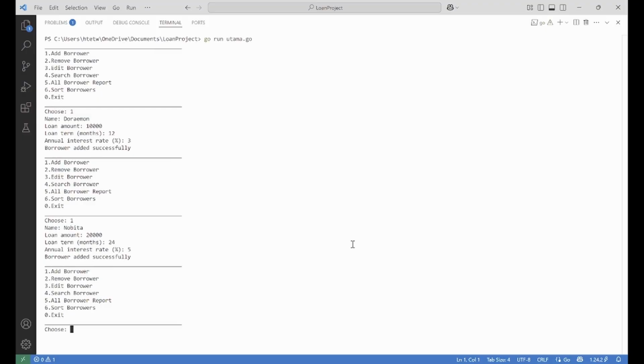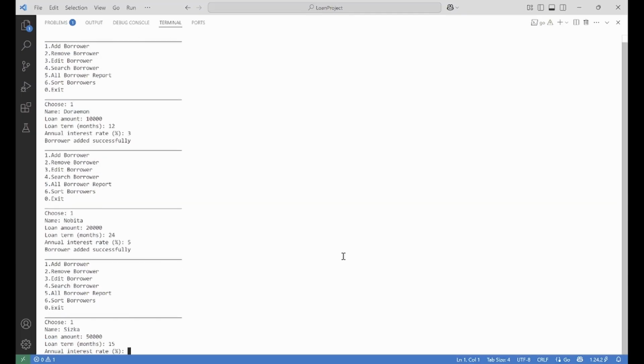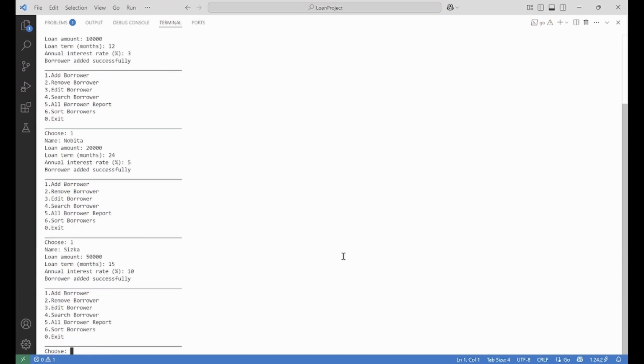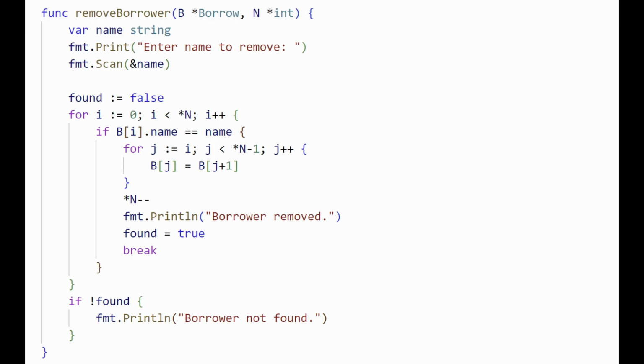For the third person, let's add Shizuka. Loan amount will be maybe 50,000, and then loan term will be 15 months. Interest rate will be, let's say, 10. Okay, yeah, we can see Shizuka was also added as a borrower successfully, and this is all. So let's see the remove function.